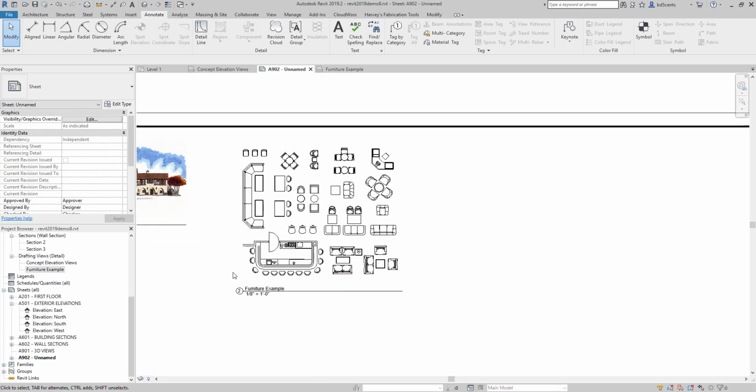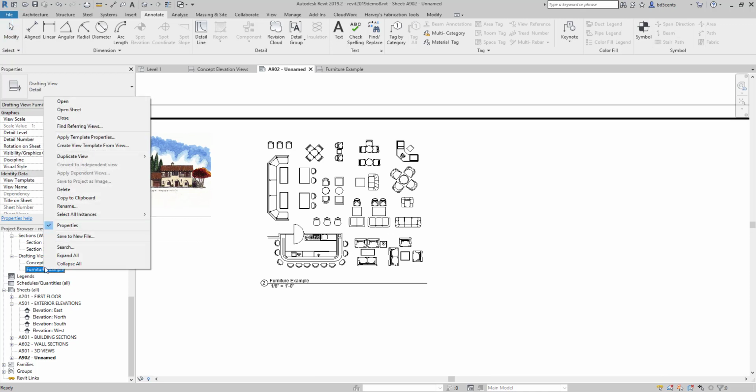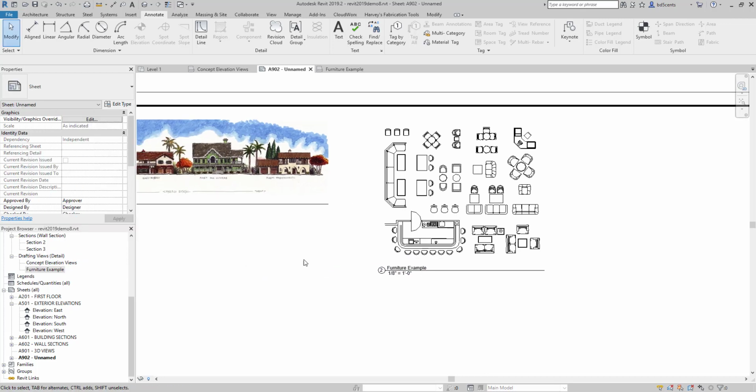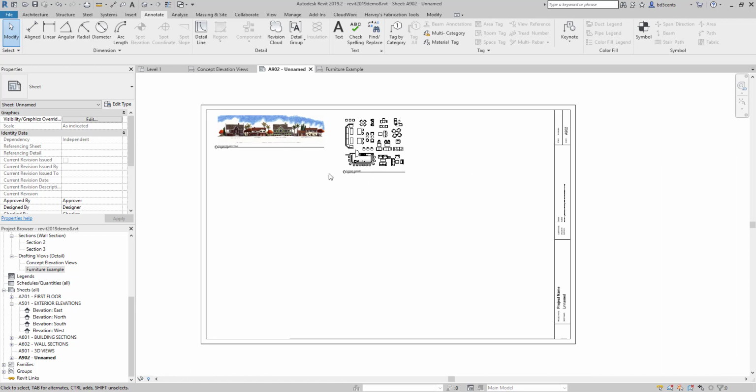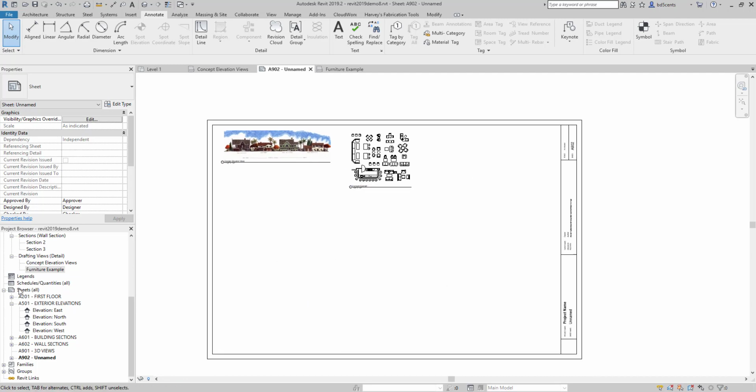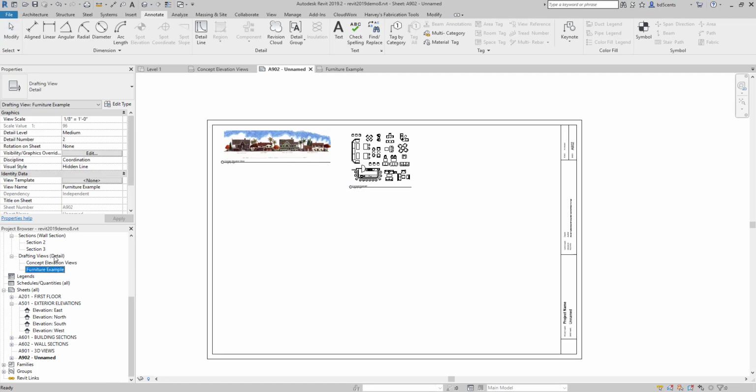So one thing that's very important with these is that you could actually save these to a new file if you wanted to, and pull them in on different files, or you could just save this template file or as your template file, and it would be loaded in there under your drafting views, and you're just building this library of details.